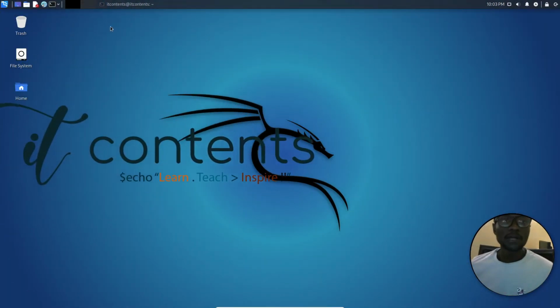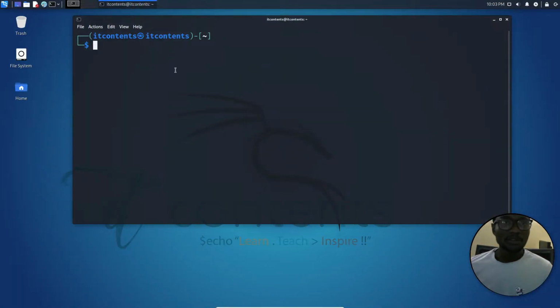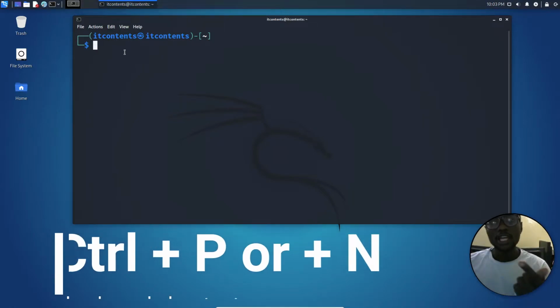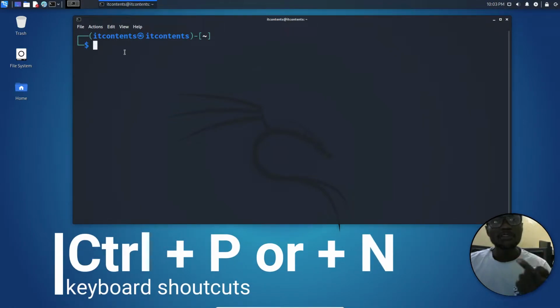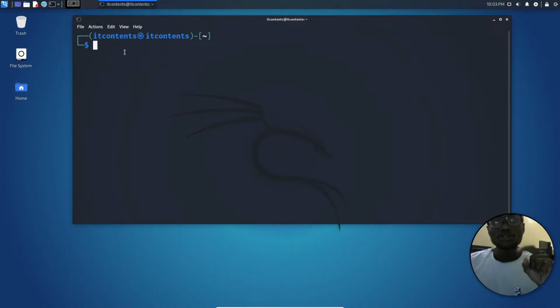First of all, open up your terminal. Once your terminal is open, the first commands you would want to use are Ctrl P or Ctrl N. Ctrl P means previous command. If you keep pressing Ctrl P, it will loop through all the previous commands that you've been running. Ctrl N is the opposite of Ctrl P, where it will loop through the commands which came after the previous command, so it will be going to the next command instead of the previous command.